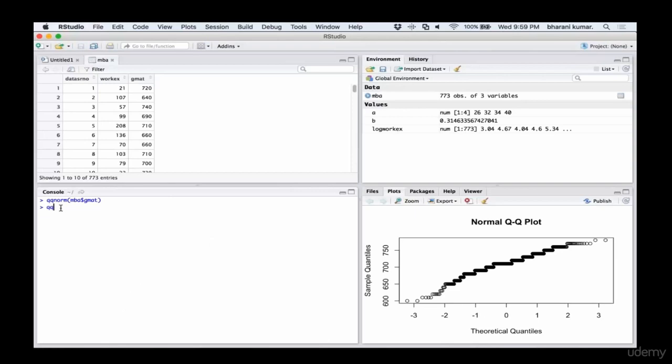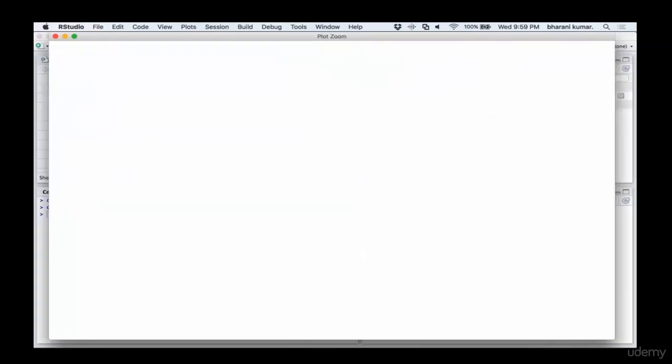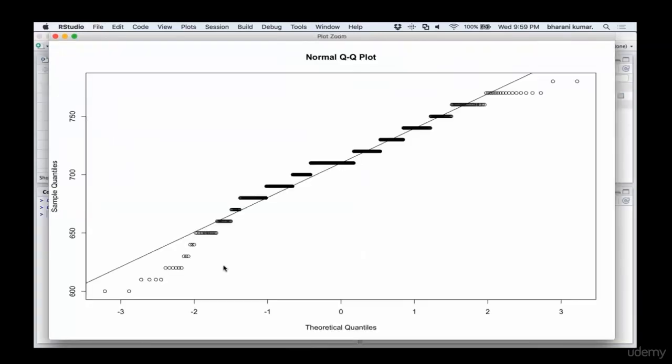But I can also draw that line, qqline of MBA$GMAT. So you see here that there is also a line drawn there. And this line is from Q1 until Q3, first quartile to third quartile. That is the thumb rule using which this line is drawn. And if your data points fall along that straight line, majority of the data points, you say that your data follows normal distribution.